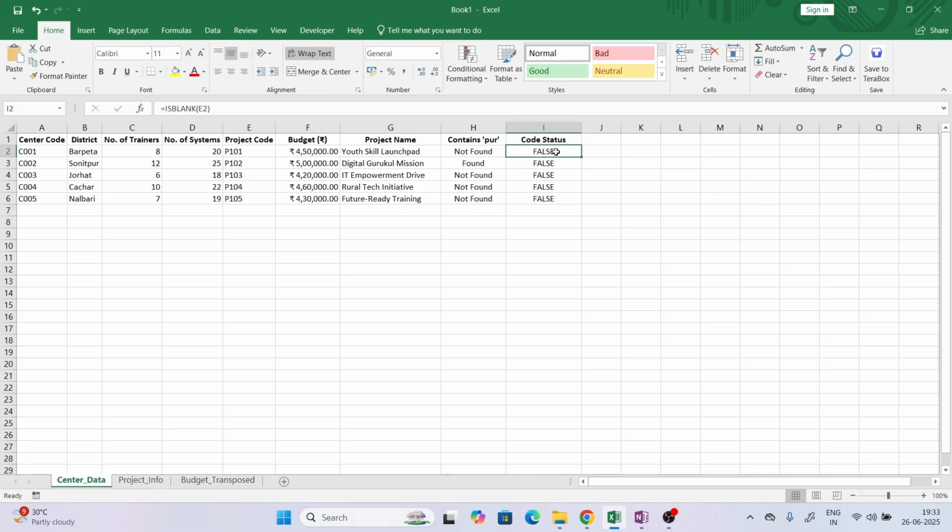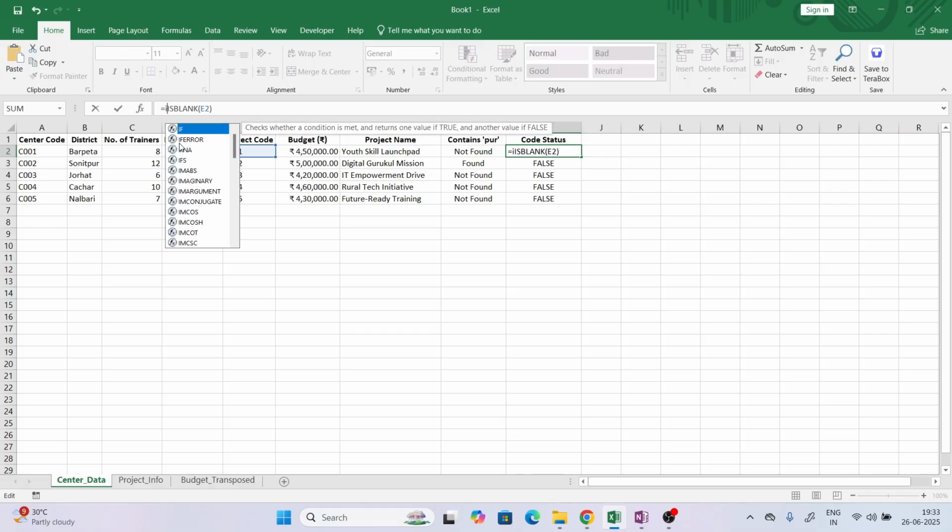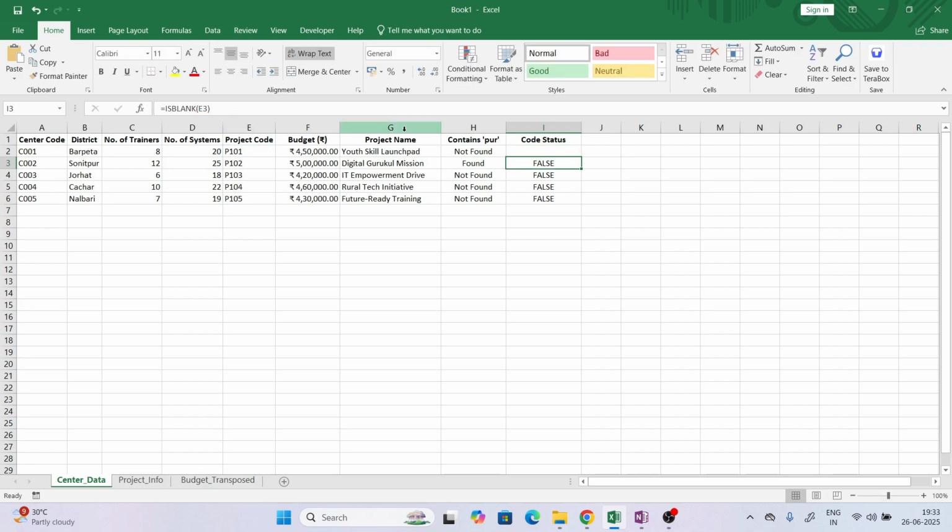Again same thing, we will enclose it in if condition. If is blank is true, then we display missing. If it is not, we will leave it as it is. So as you can see, it is as it is because the cells are not blank. So I'm going to delete it. As soon as I delete it, the cell is blank. That's why it's giving me missing.